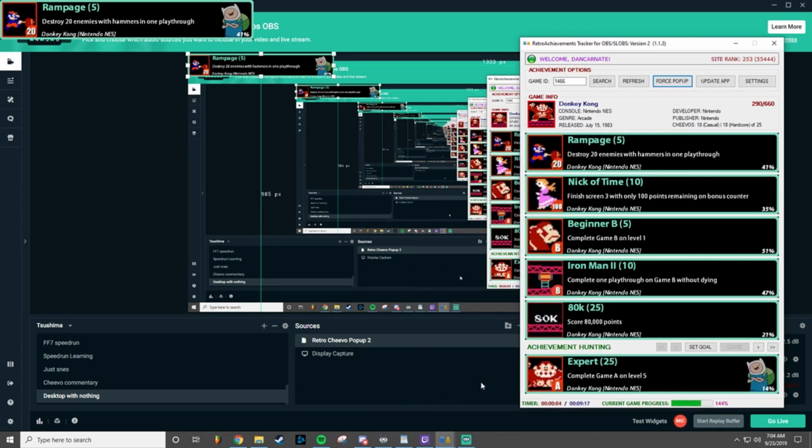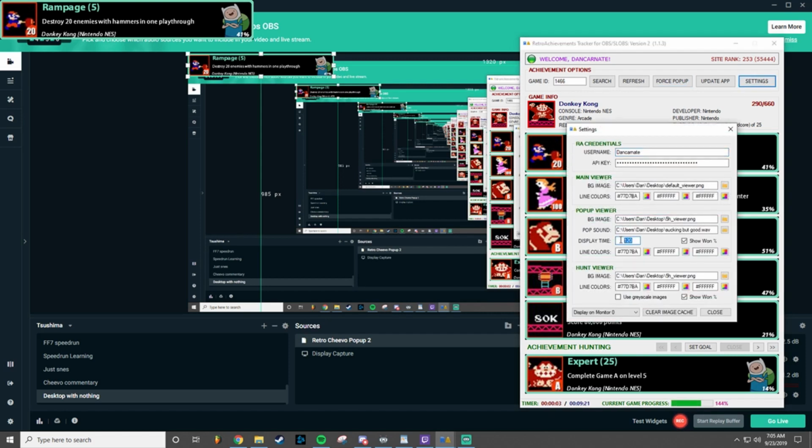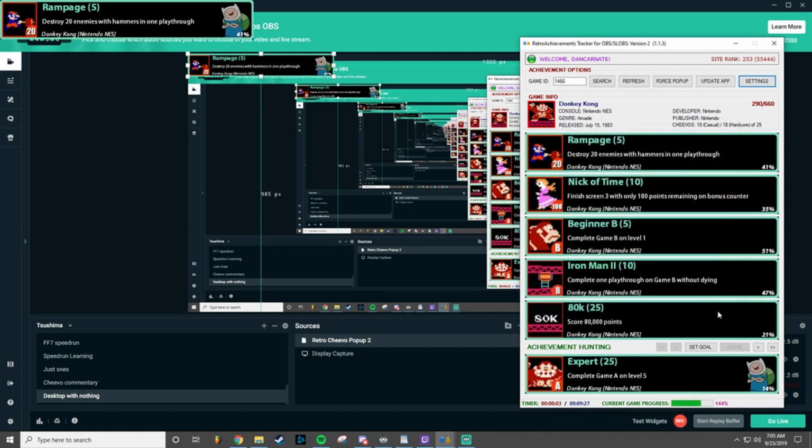Now another thing that you can do here, under the settings, you want to make sure that you go back and change the time back to 5, because you don't want that pop-up sitting up there for 2 minutes as you do your different achievements.